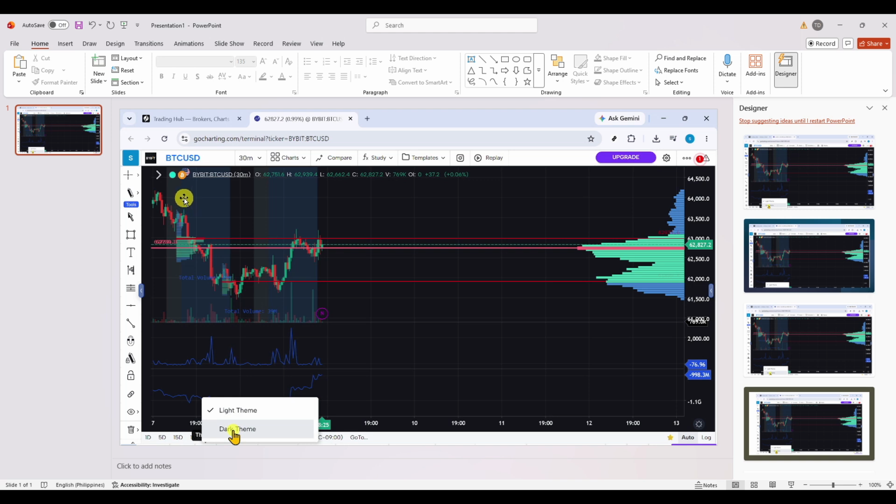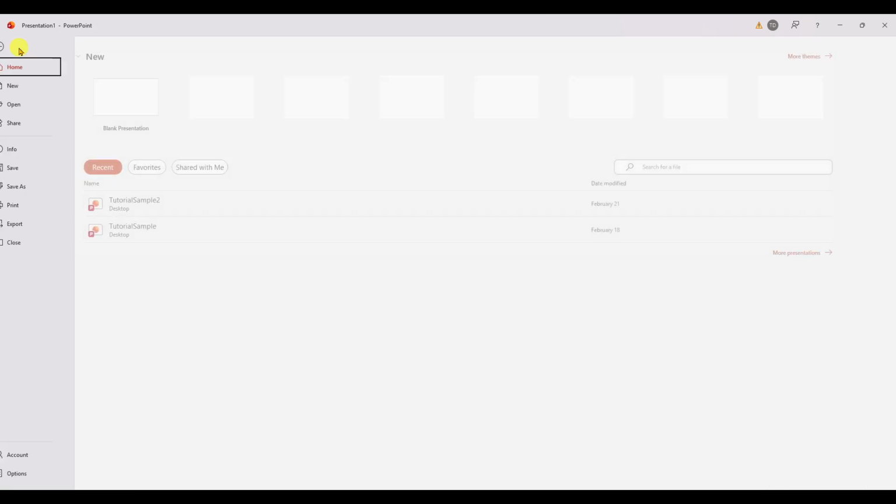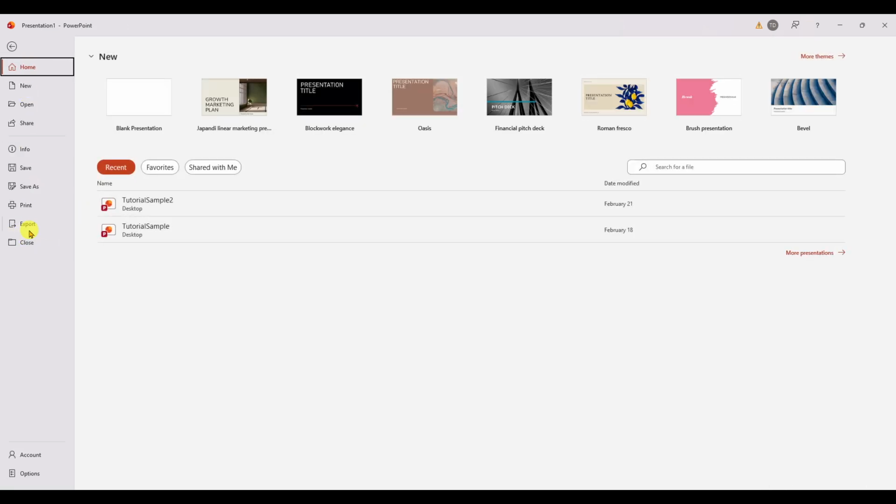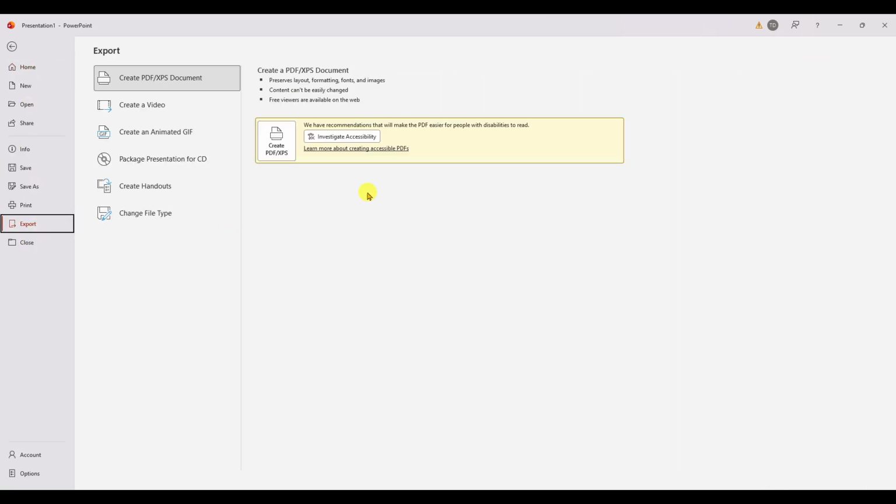Next, go back to the top left corner and click File again. This time you'll be using the Export tools. In the File menu, click Export. The Export section gives you different ways to save or convert your presentation.